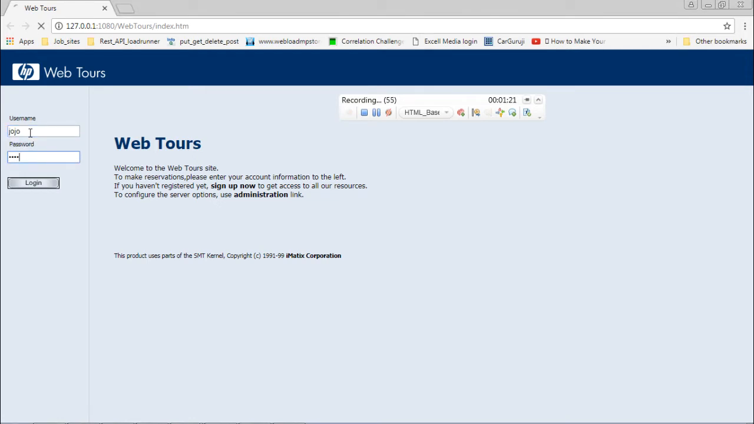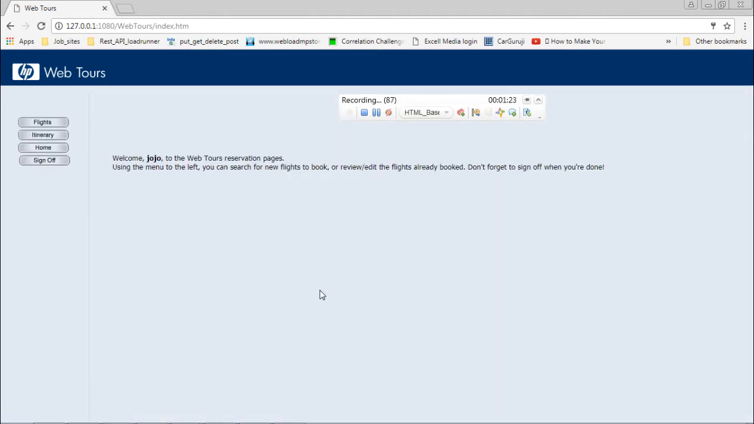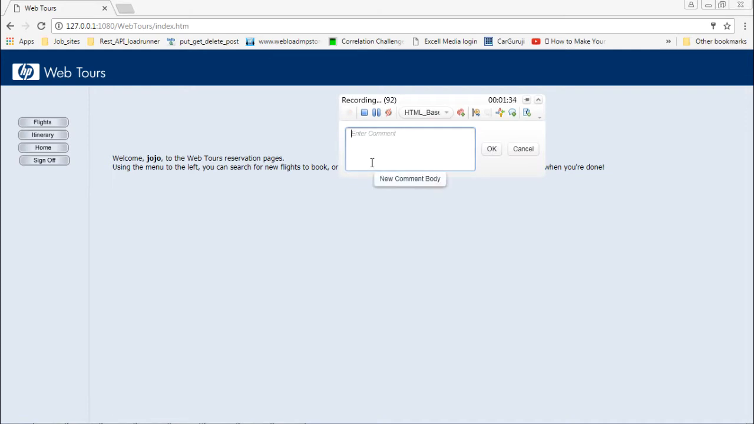We have already discussed the default username and password. Now it has logged in. And then I want to initiate the next transaction, which is sign off. But before that, again I will put in a comment: sign off. Click on OK. Now the comment has been inserted into the script, and these comments are for the performance tester.